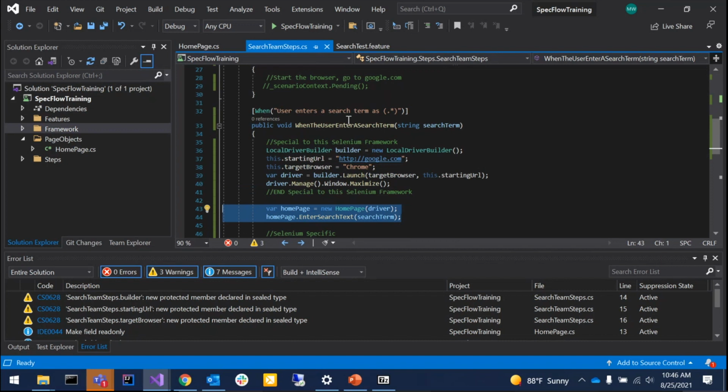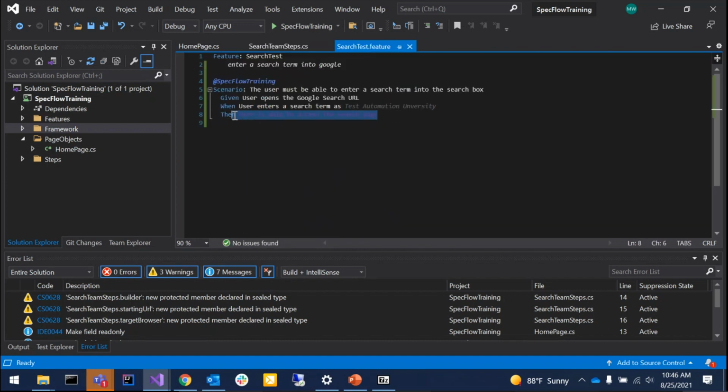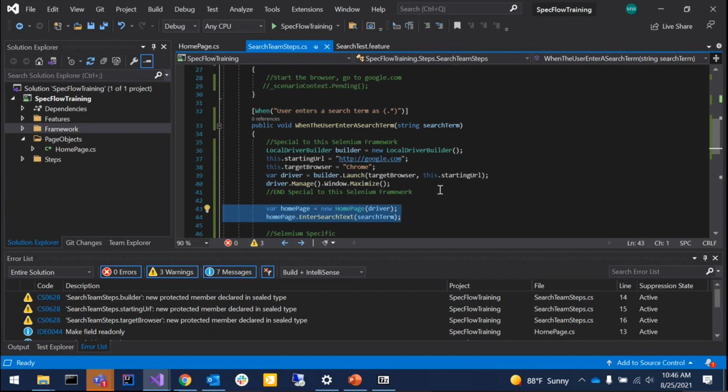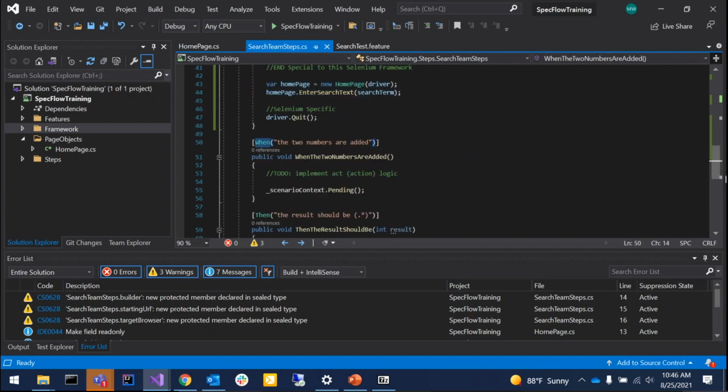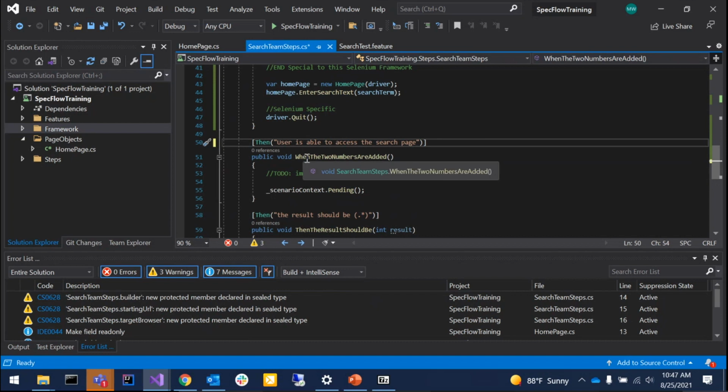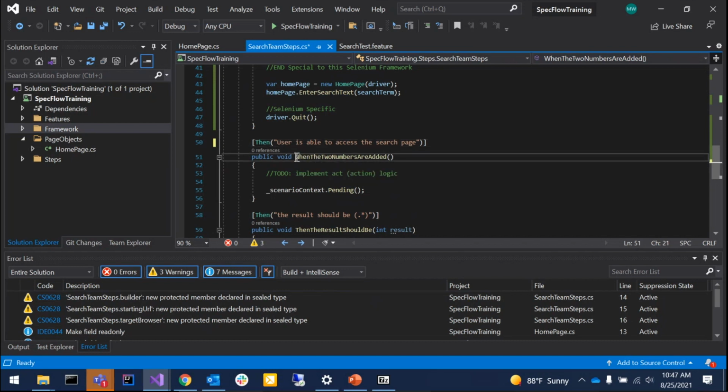And then before we move on, I need to add one final one, so that way our test has a then. So I'm going to copy this then statement from our search test.feature. And I'm just going to scroll down to the next one, which is a when statement. We're going to change that when to a then. And we're going to just paste this here. And then we're going to rename it. So then user is able.